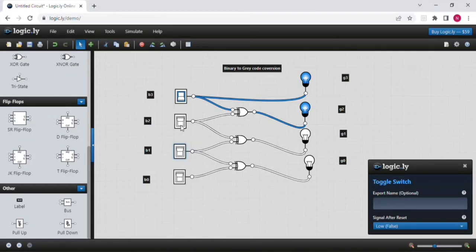When the input is 1, 0, 0, 1, the output will be 1, 1, 0, 1. When the input is 1, 0, 1, 1, the output will be 1, 1, 1, 0. When the input is 1, 1, 0, 1, the output will be 1, 0, 1, 1. When the input is 1, 1, 1, 1, the output will be 1, 0, 0, 0.